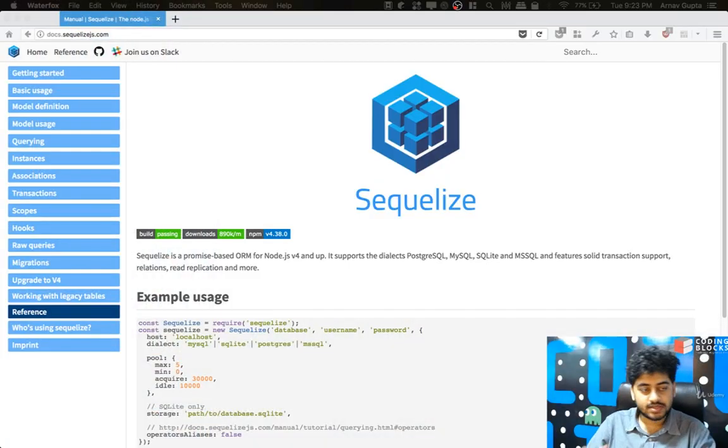Sequelize is an object relational mapper that can connect with a lot of different SQL based databases like Postgres, MySql, Sqlite, and MySql server. So we can basically save data in the form of JavaScript objects, and it will automatically create SQL queries, which will automatically save data into databases.